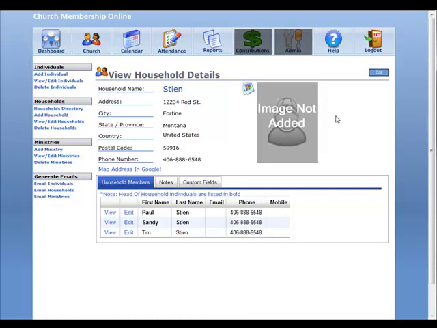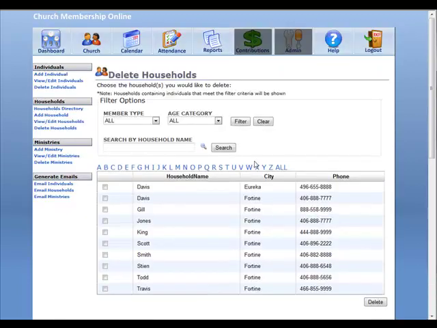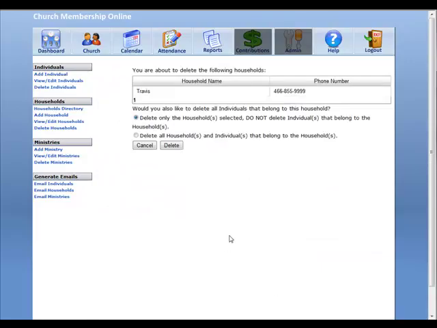One feature to note about households is that you do have the opportunity to delete households if you so choose to do so. For instance, in the case that you created a household and that was incorrect, simply click it here, choose it for deletion. You can choose one or more, and then click delete. Again, a page will come up reminding you about the households you've chosen to delete. Also, it gives you the option just to delete the household, but not to delete the individual that belonged to the household. And in most cases, that's what happens.